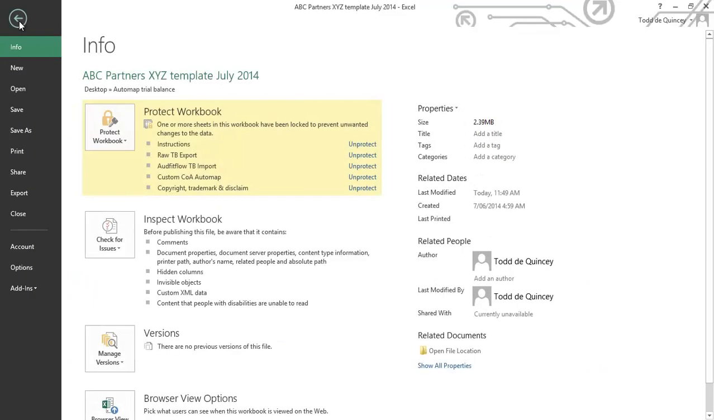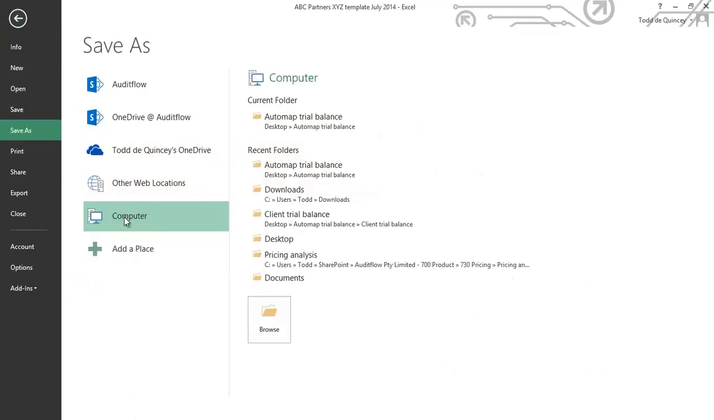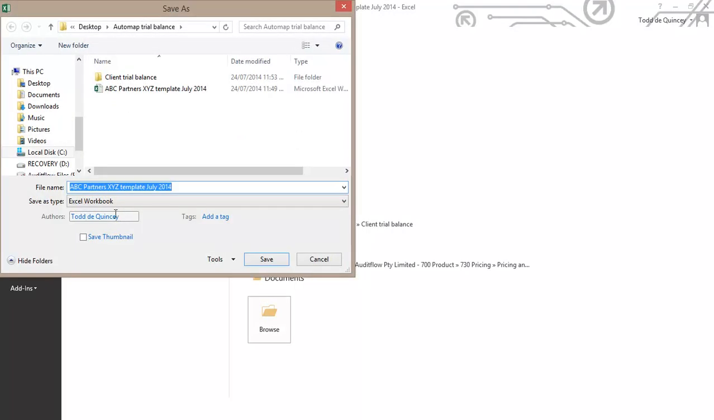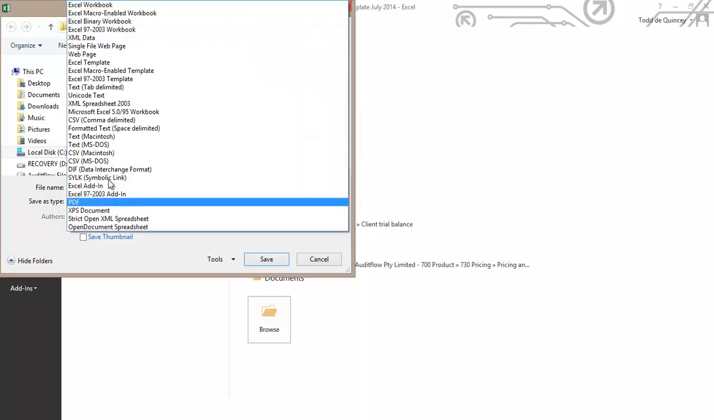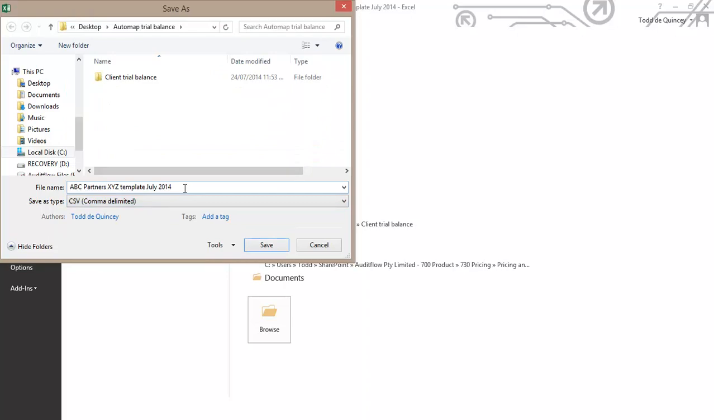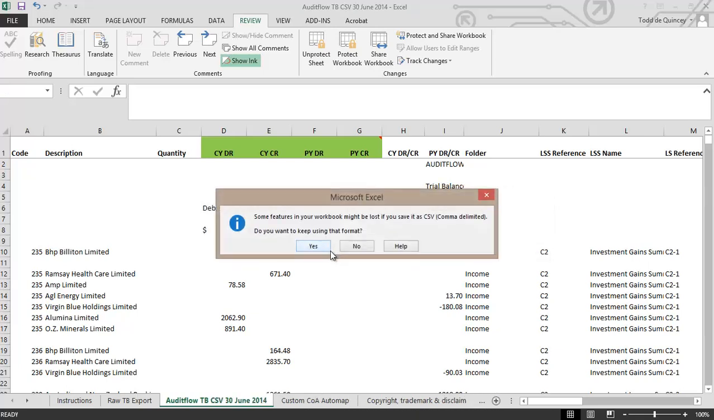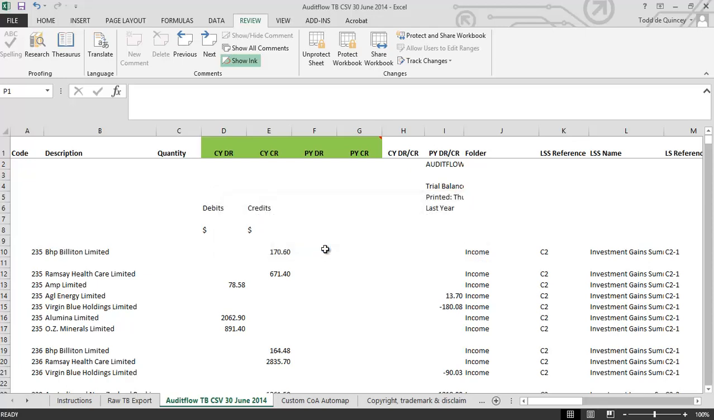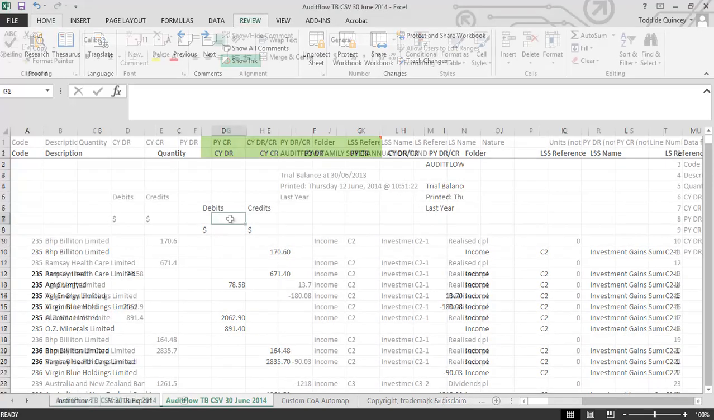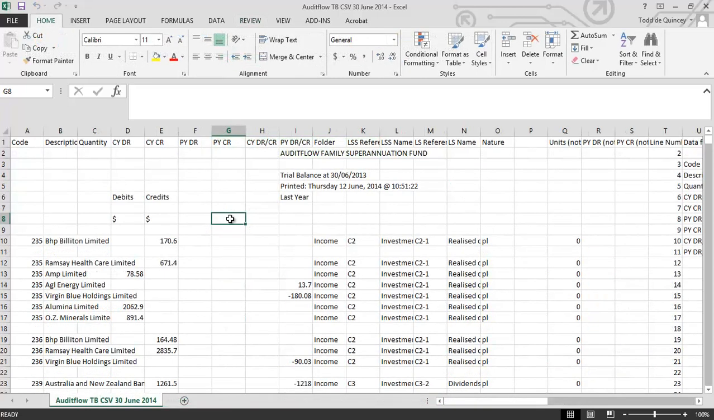Now, click File and Save As, ensuring that we save this file as a CSV, and appropriately naming this for import to Auditflow. When warnings appear, simply click OK and Yes, and the file will be saved as a CSV file ready for import into Auditflow. Accessing this trial balance, you can now see that only the Auditflow import tab has been saved, with all of the salient information being displayed.